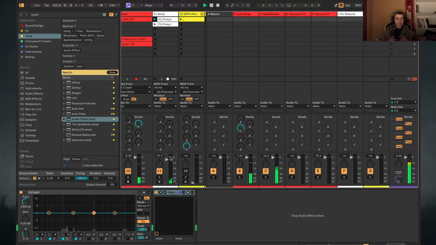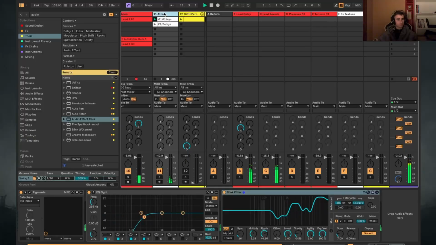I want these elements to sit in the back of the track, okay? So I don't want it to be too loud, but also not too low. Just give a little bit of movement. And I'm just gonna send this to the different track I created, to the FX texture. Let's see how it sounds.